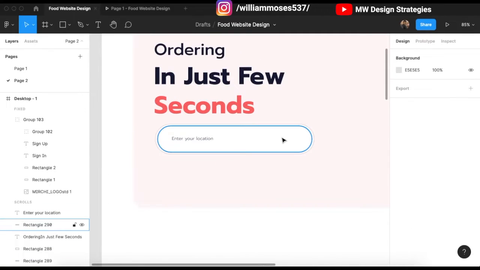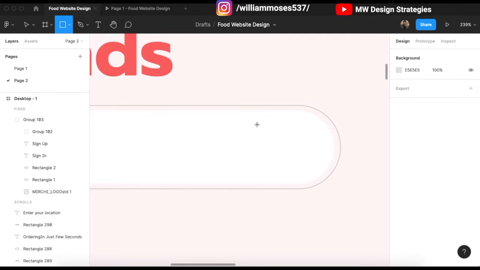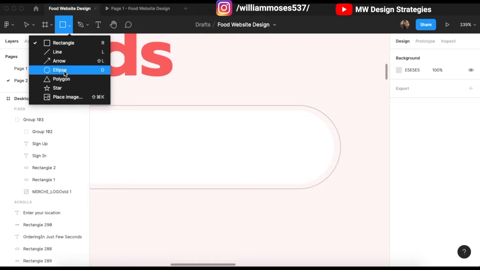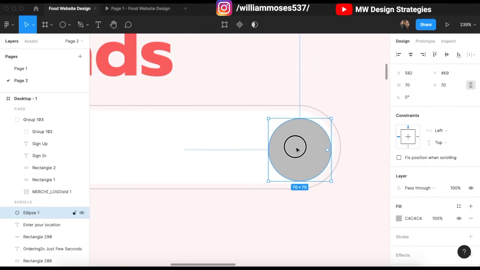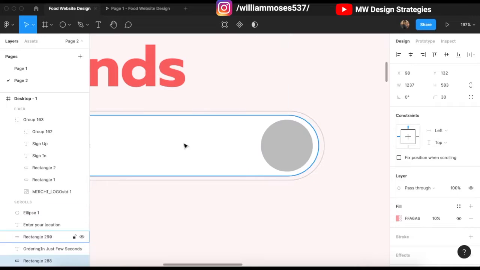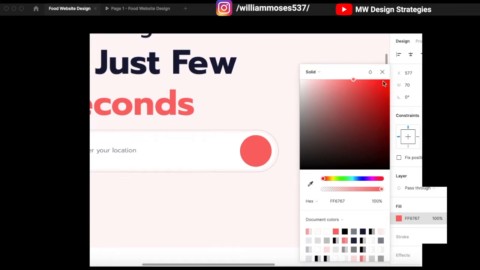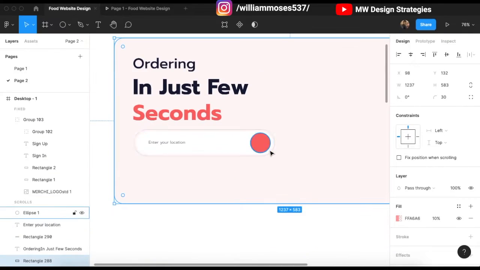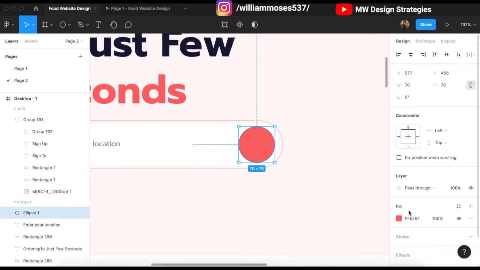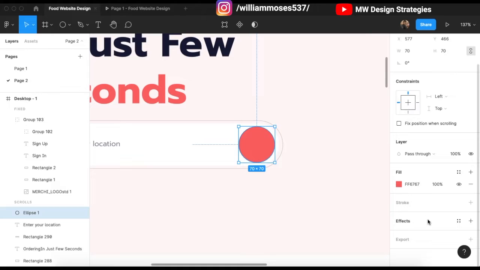And now we have to create the action button here. So select circle here and create an action button as I showed you in the designs, in my design. So now create this action button like this. Now you have to adjust and give the shadow.